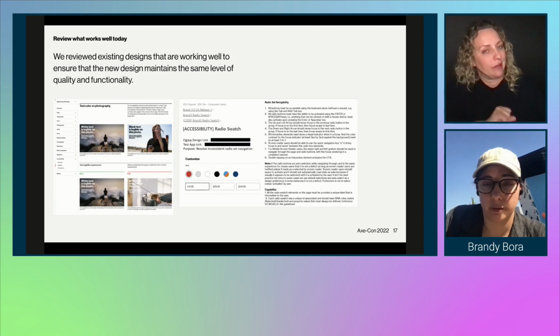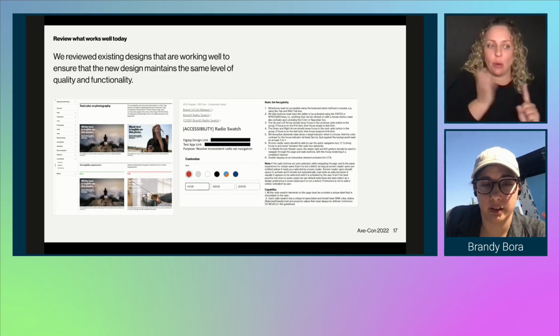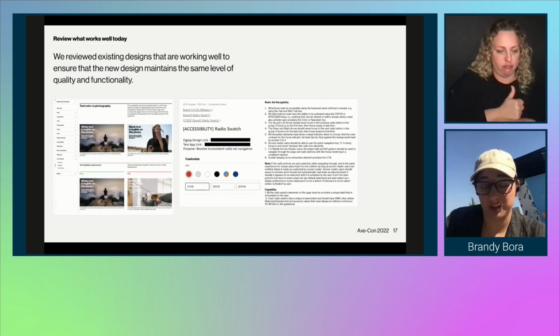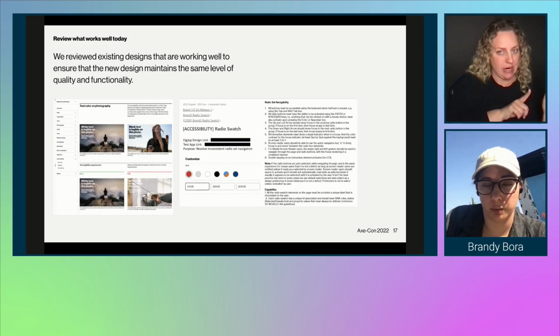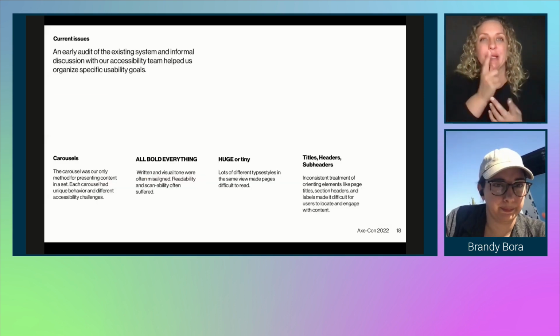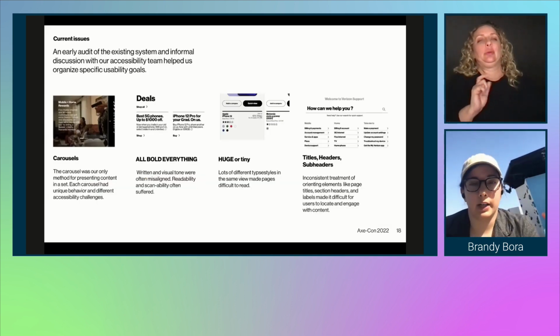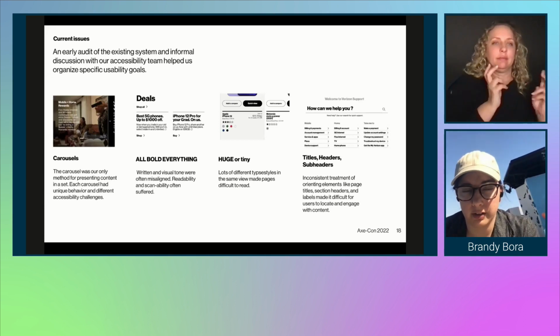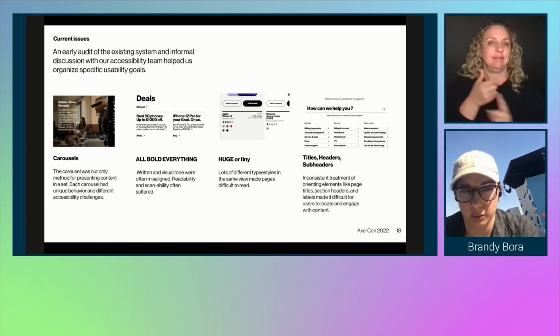And that could also just be from an internal perspective. We might have things that are very well established and very well documented, but they're actually hard for a designer to use, or they're not appropriate for the content that we have anymore. We need to change them. So we organize all of those things into some current issues. And so for us, we have some repeat offenders, or things that are very difficult for us to work with.